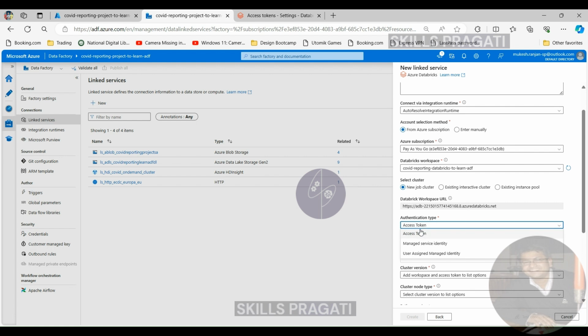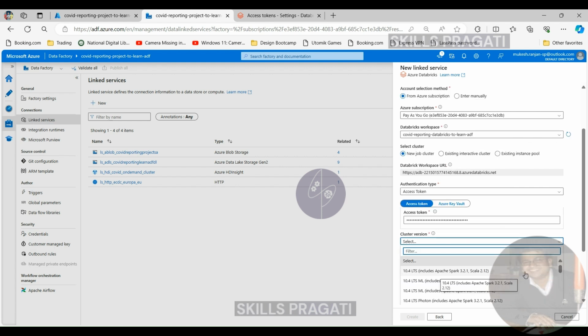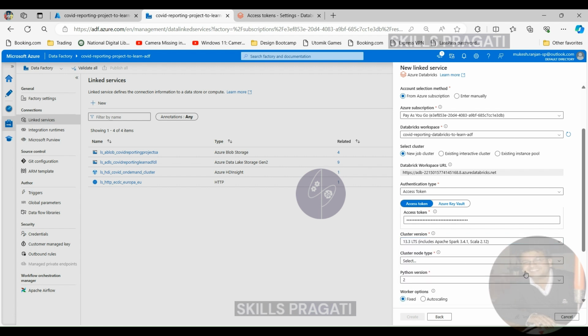Based on that, it's gone and got the cluster versions. So which one can we use? Let's pick the cluster version from here. Let's go for something latest. So let's pick the 13.3 LTS. That's the one we used on the interactive compute.